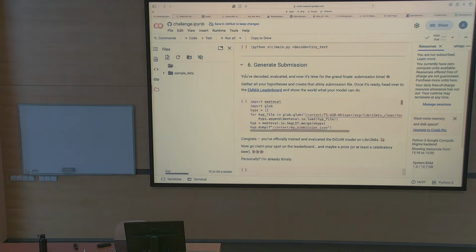Just you should see the exp folder in the TS-ASR. There is the exp folder, and in there you should see the ls mix timing. And here you have all the checkpoints, so you can just go to the checkpoint and copy the path to the model.safetensors file.